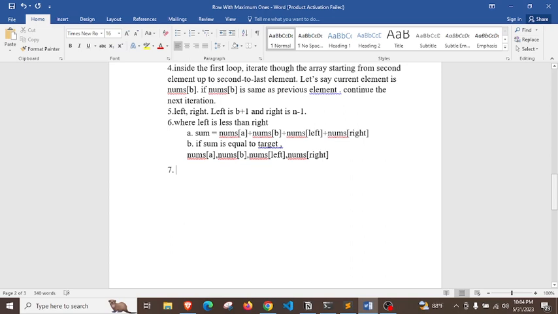Step 7 is after the inner loop: increment b to move to the next element, skip duplicates by incrementing b as long as nums of b is the same as the previous element.